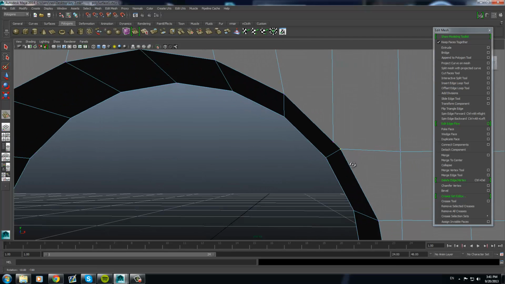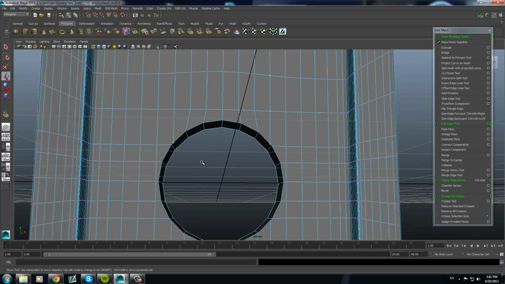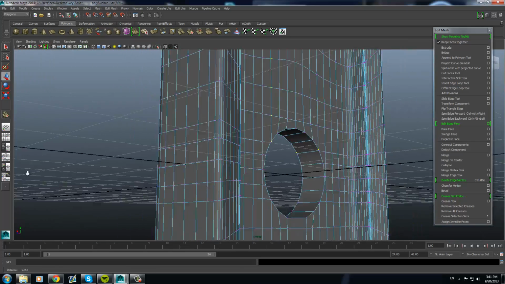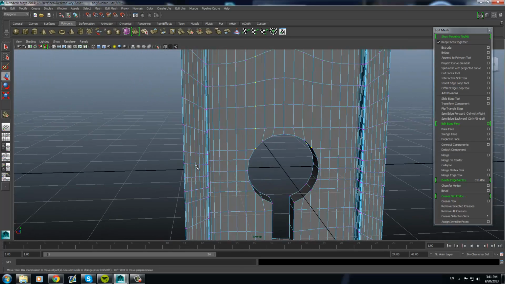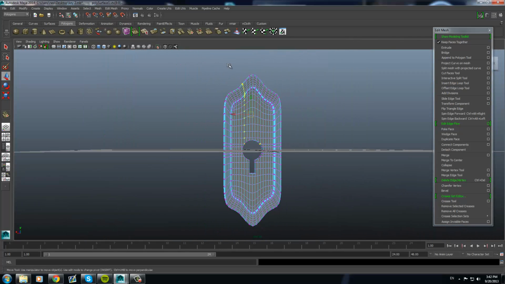Here we can grab the Interactive Split Tool. But first what I will do, I will grab this vertex and this vertex there, this vertex also, and this vertex also, and I will pull them with the Move Tool. Where is the Move Tool? Oh, sorry. Let's do this all over again. No, just unselect all those.